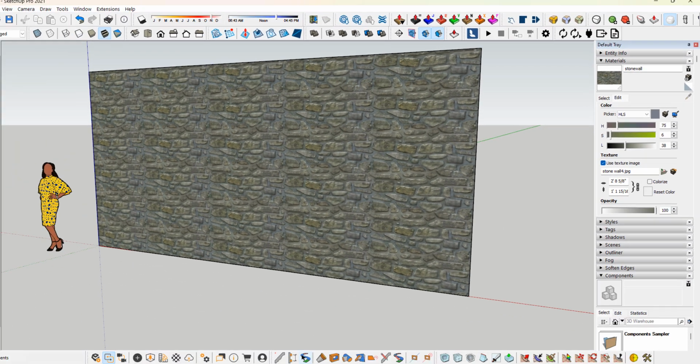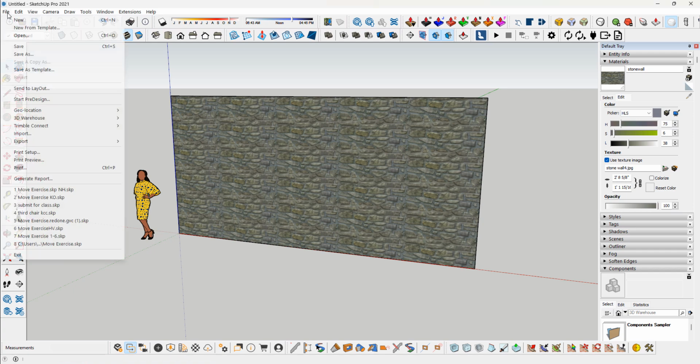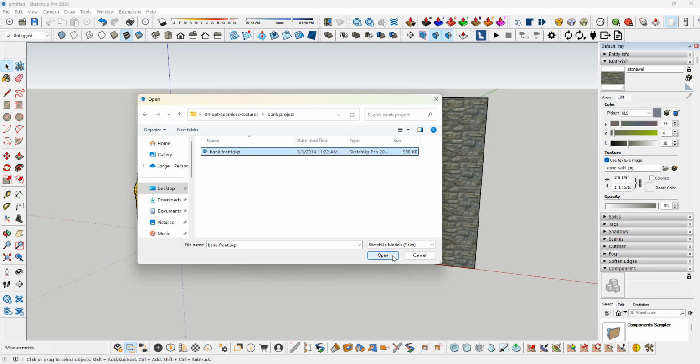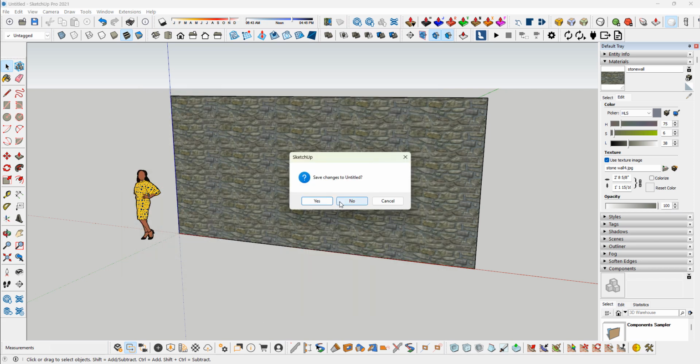So yeah, this works. Let's open up another file in SketchUp. It's the bank project and bank front. I'm going to have to change this. This is just a practice to see how it works. So you can do it if you want to. I leave it up to you.